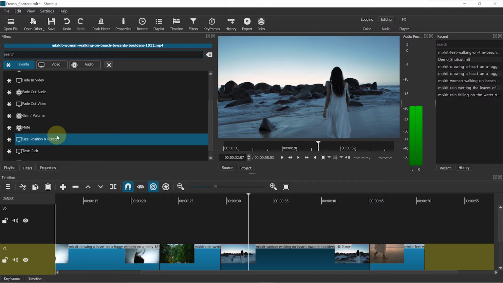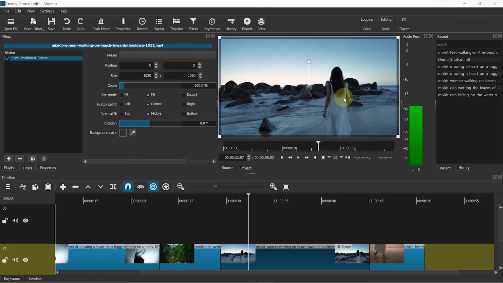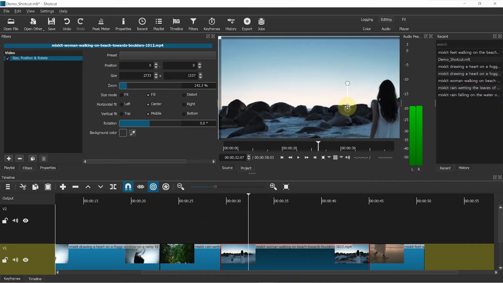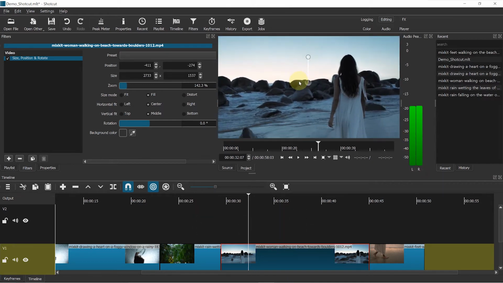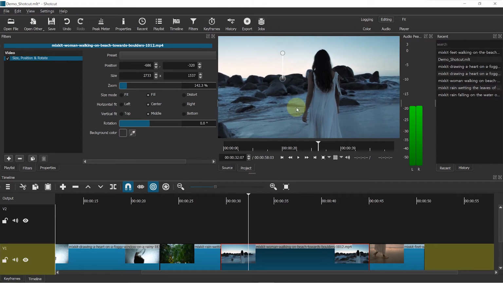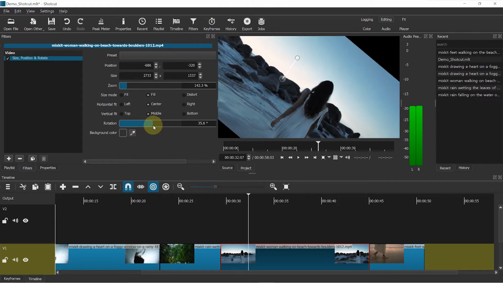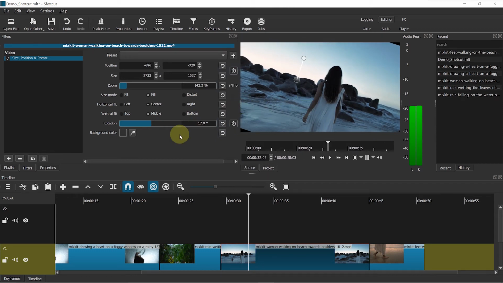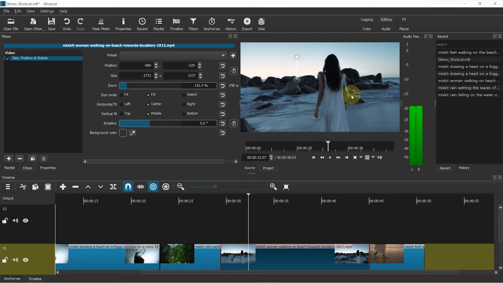Let's try this size, position and rotate. When you will click on it, the effect will add to the clip. You can make changes here. If you want to zoom in, then grab this end and just pull it. And then you can grab this middle point and adjust it accordingly. You can rotate it if you want. And if you don't like the changes, then you can click on this reset button. It will go back to its original values.